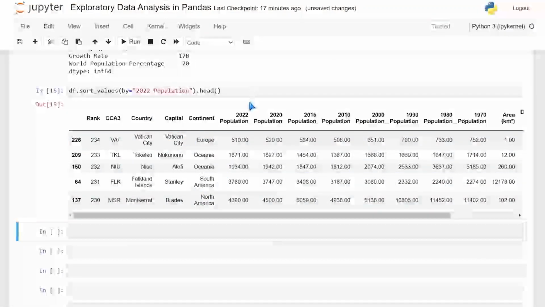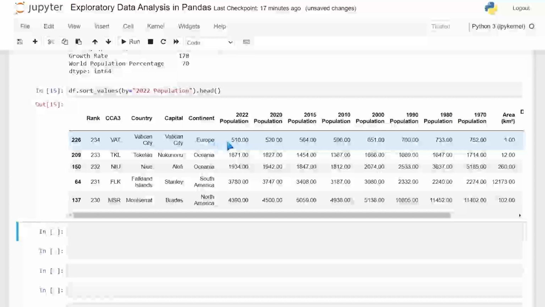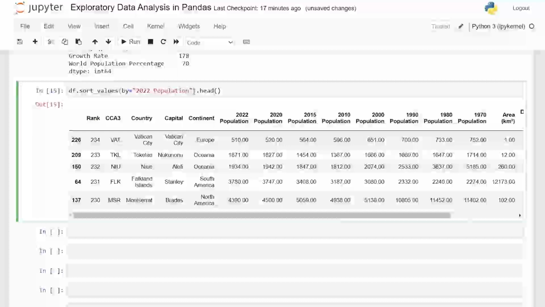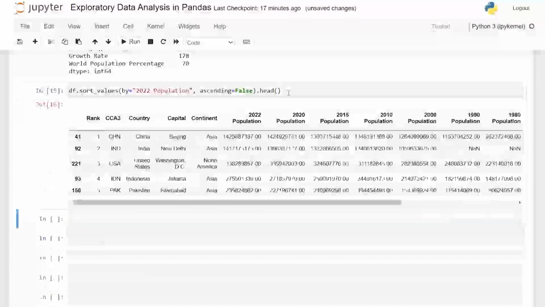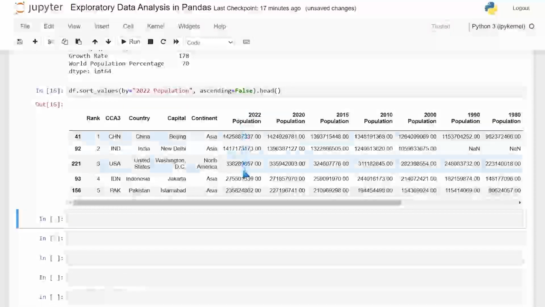So what we're looking at is these 2022 population values. That's what we're sorting on, basically. And we're looking at the very bottom values because it's sorting ascending, so from lowest to highest. So this Vatican City in Europe is 510. That's the value that we were looking at earlier. Now we can do comma, ascending equal to false, because it was by default true. We can do false, and then it'll give us the very largest ones.